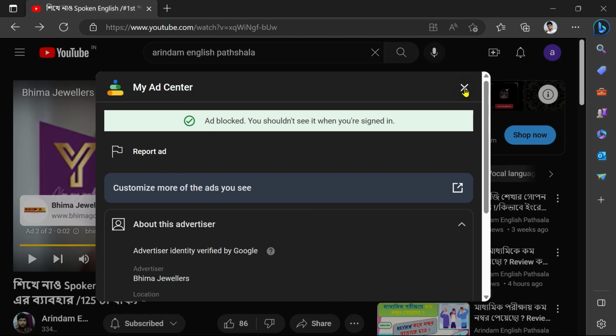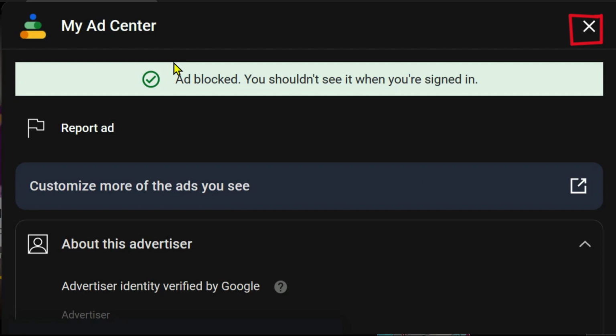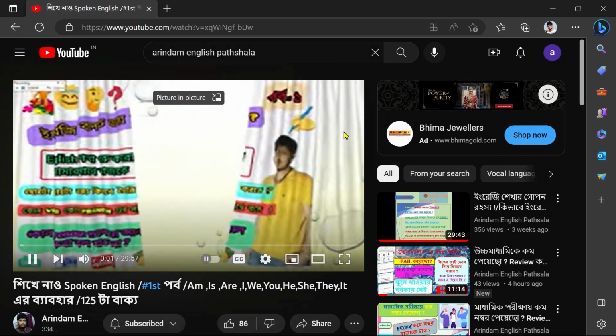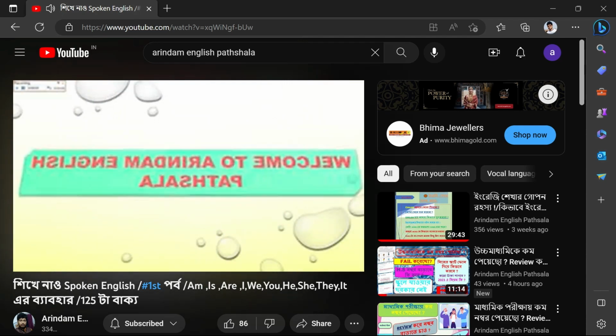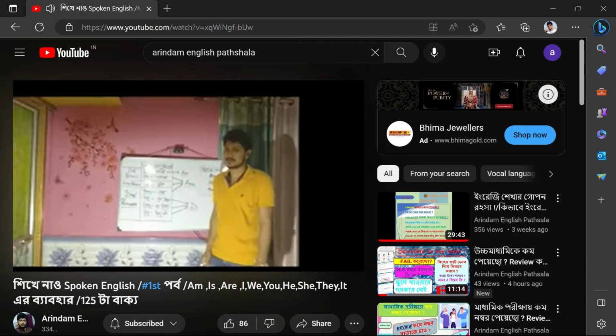Then you have to click the cross button that you will find at the top right hand corner on the new window. So all is done. Everything has been done. Now your ad has been blocked. Now you can enjoy watching your favorite movie.